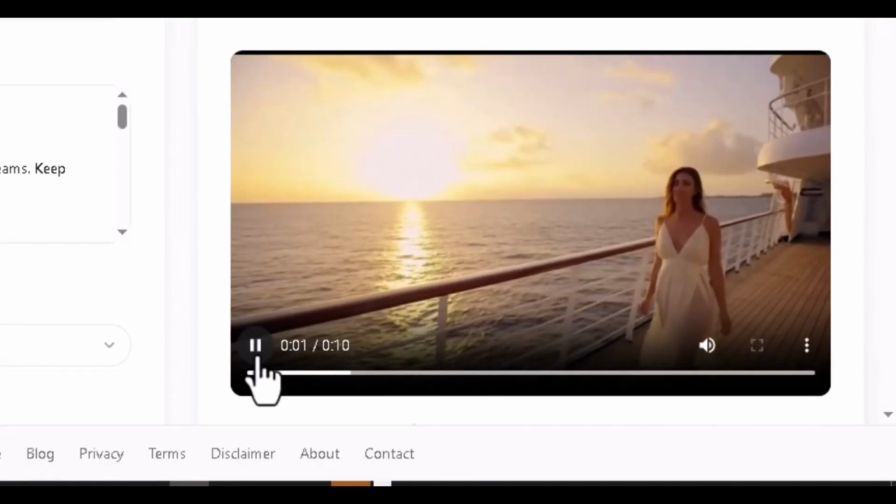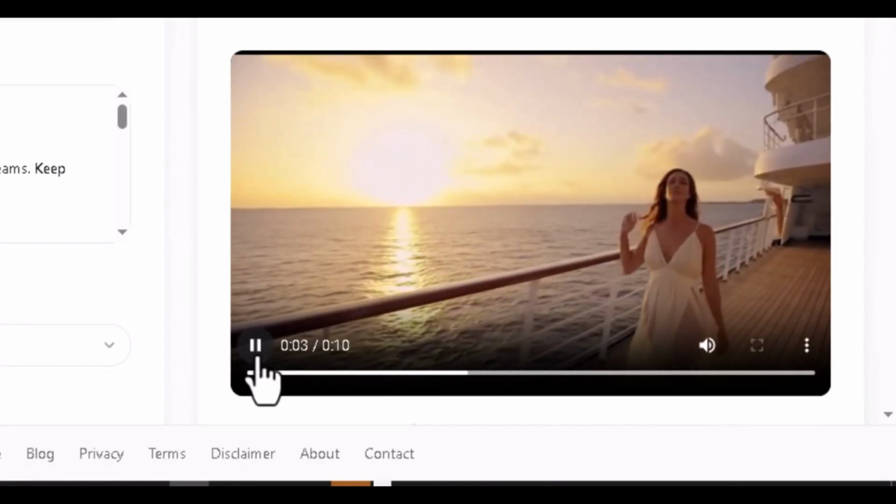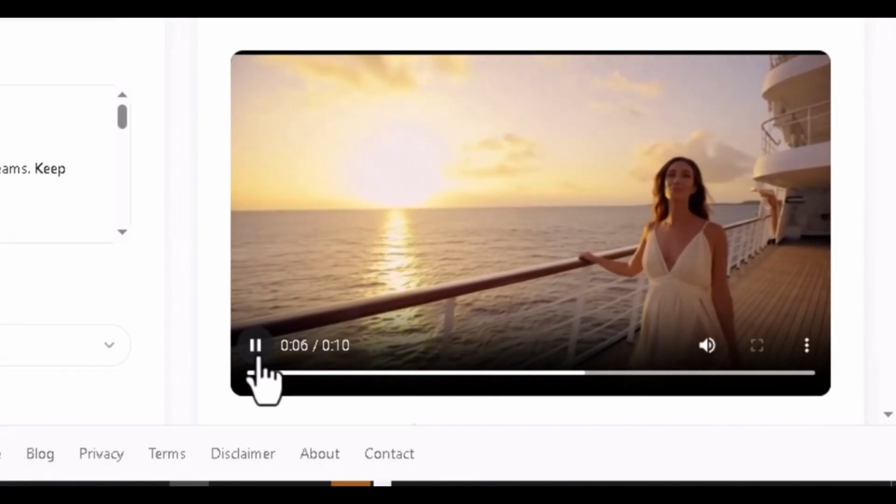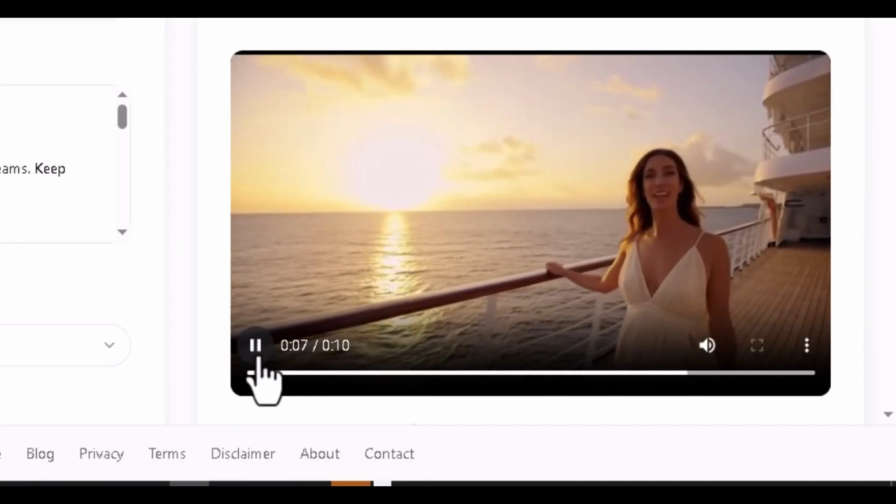Every step you take, no matter how small, brings you closer to your dreams. Keep moving forward, trust yourself, and embrace the journey.